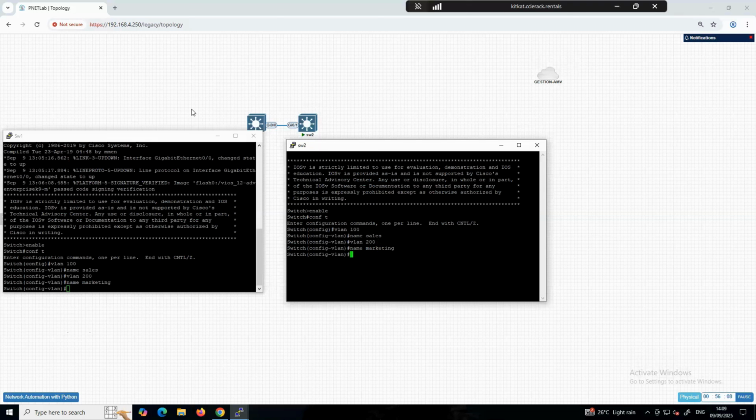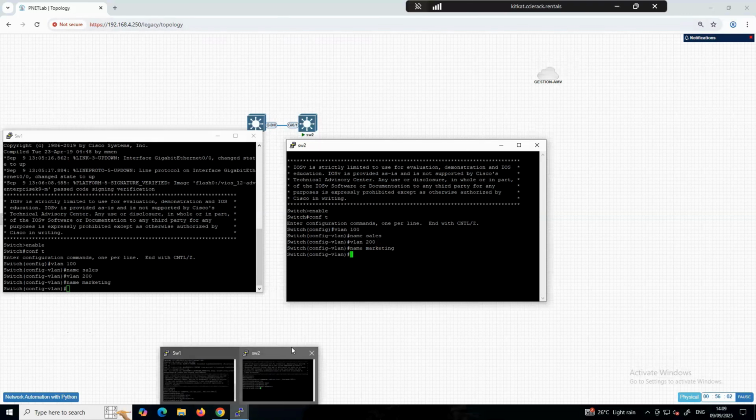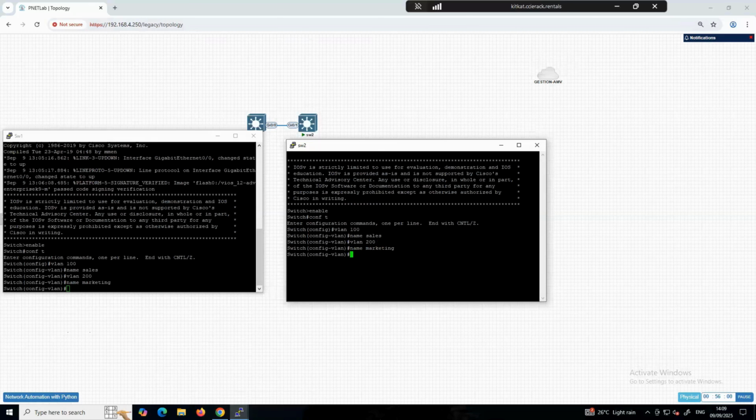So let's assign the switch ports. I have mentioned what switch ports are. The connection we'll be doing physically, but right now we are doing it virtually. Switch ports are the holes where we connect our cables, so I will configure that cable in virtual form. I have to configure on which interface the connection should go. So let's assign a VLAN to an access port.